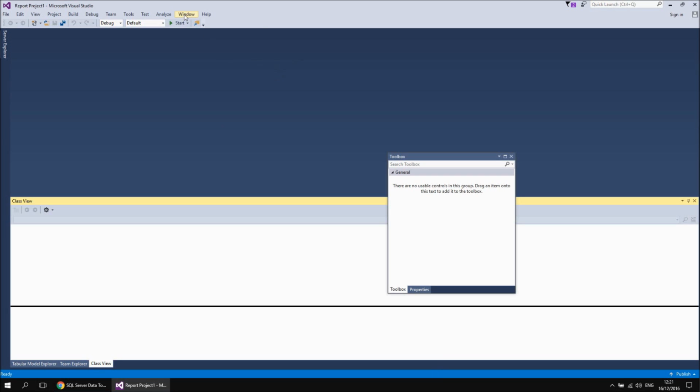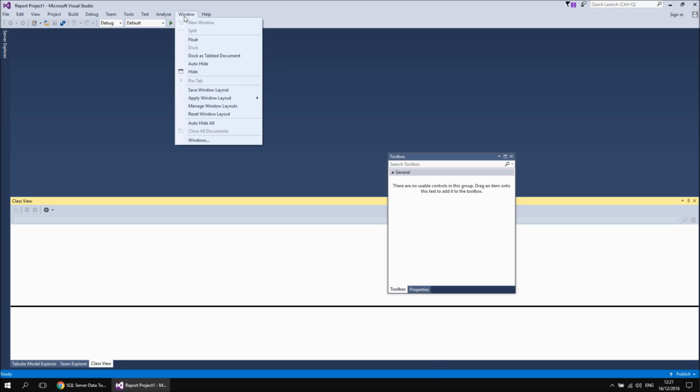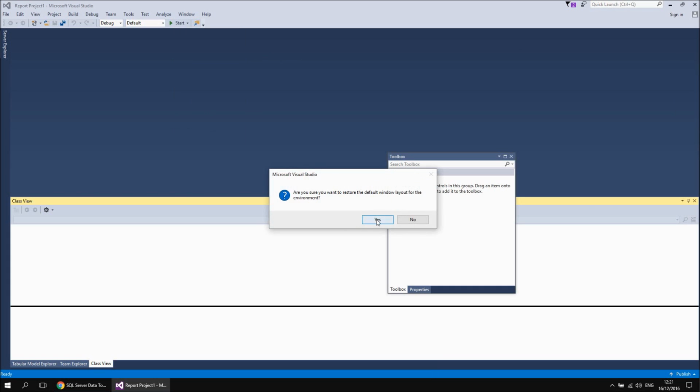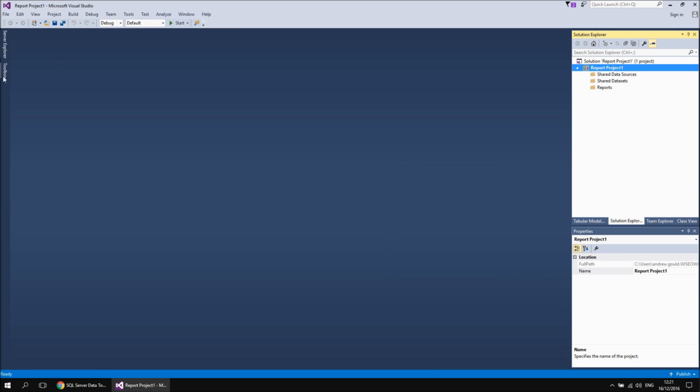There's a Window menu at the top of the screen, and in there should be a reset all windows layout or reset window layout option. So there it is, reset window layout. If I click on that and then just click yes, I definitely want to do that, everything should just snap back to its original default position.